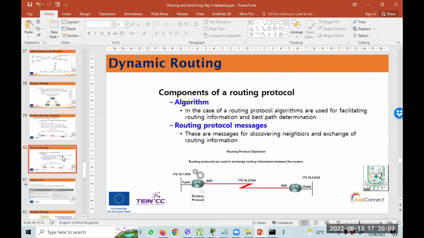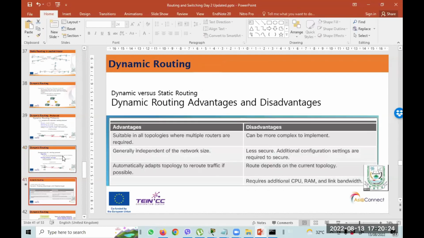And the components of a dynamic routing protocol are of two types, basically the algorithm and routing protocol messages. Routing protocol algorithms are used for facilitating routing information and best path determination. On the other hand, routing protocol messages are for discovering neighbors and exchanging routing information. These two are basically the components of a routing protocol.